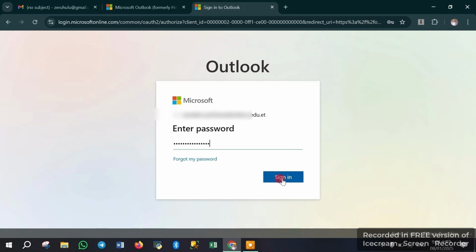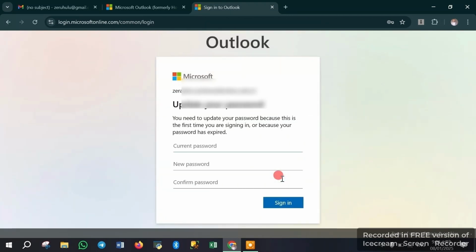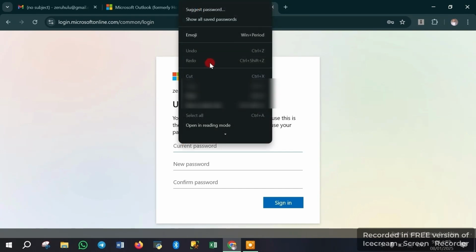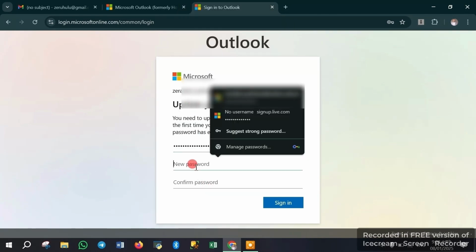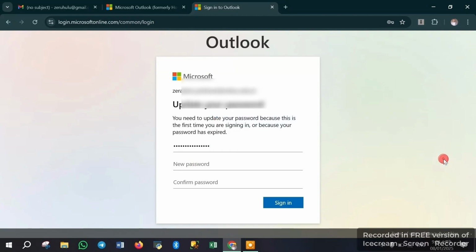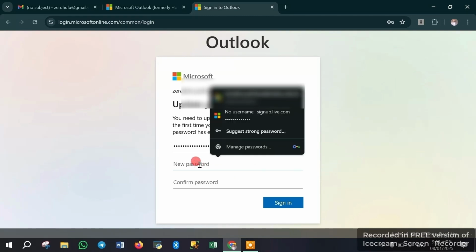This indicated that my institution uses a Microsoft service for email. If you are unsure which provider your institution uses, don't worry, just keep trying different providers like Gmail, Outlook, and Microsoft 365 until you find the one that works with your account.